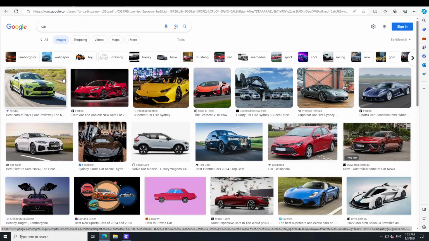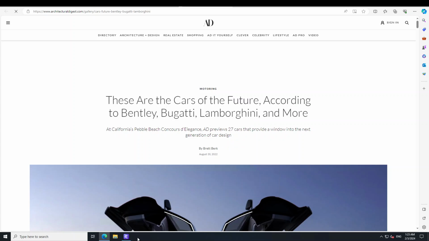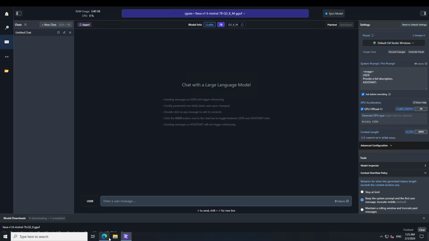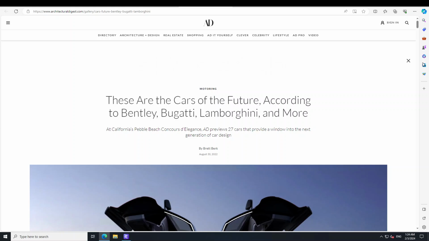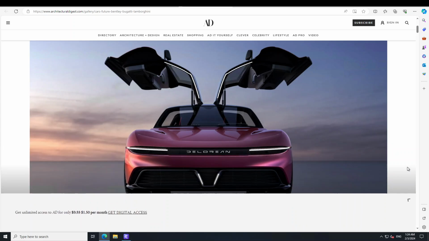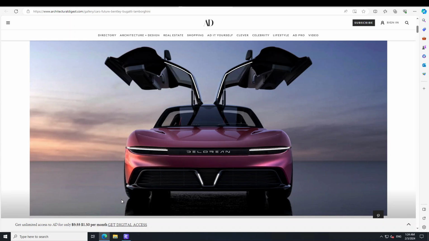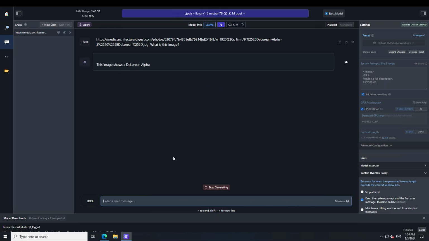in a new tab. Right click on the image and then maybe copy image link. Let's go here and type the URL here, and I'm just going to say what is this image. Now let me quickly first show you the image. So this is the car which we are looking at, and now let's go back to LM Studio to see what it does. And press enter. There you go.